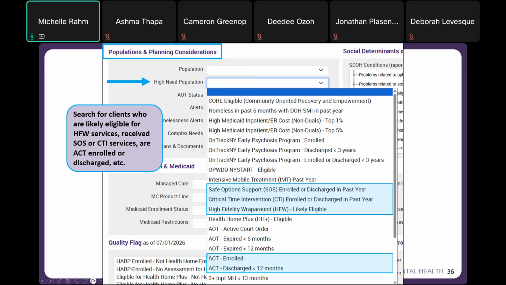And then we have ACT enrolled or ACT discharged in the past 12 months. These two filters utilize CARES, and they're updated on a weekly basis. So this is one way to search for folks who you've served at your agency in the past year who have either been enrolled in ACT or discharged in the past 12 months from ACT.